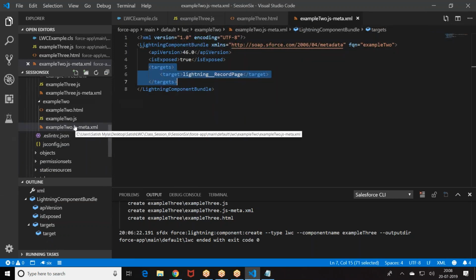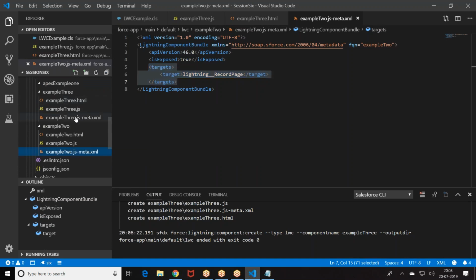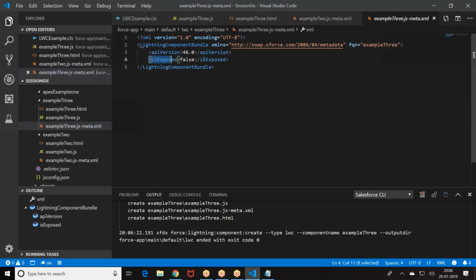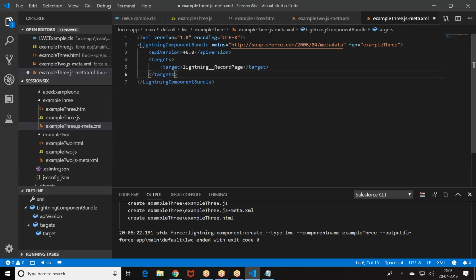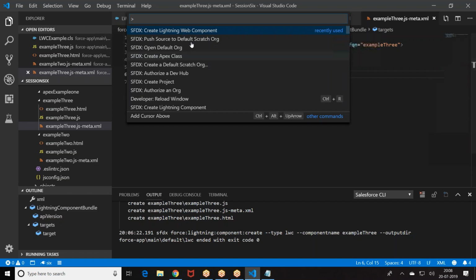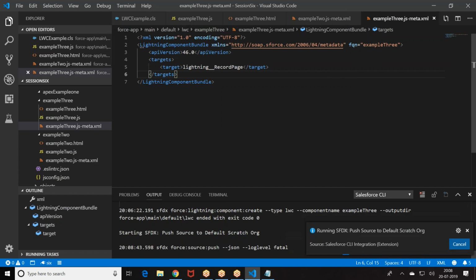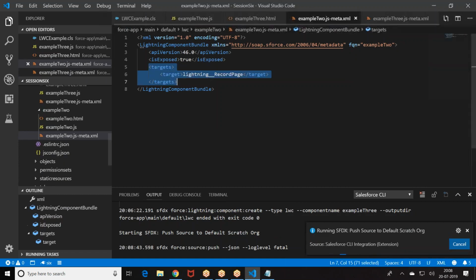Go back. Let us complete the example, then we'll look into what we can achieve with this. Right. Now what you are supposed to do? Satish, there is one line missing in the meta XML before target. Yeah, isExposed.